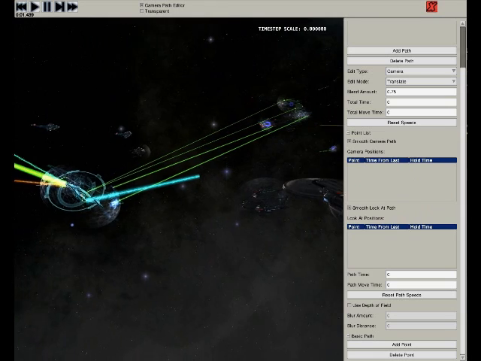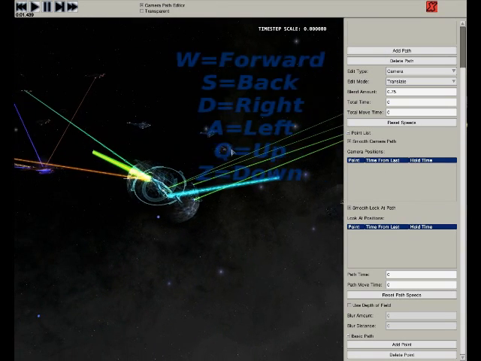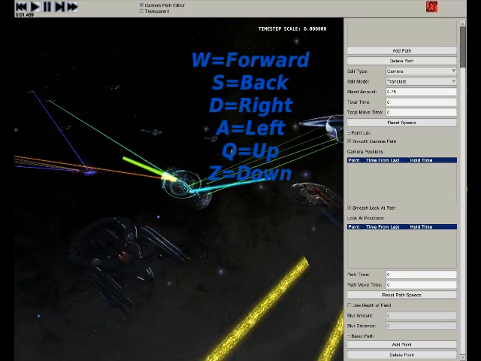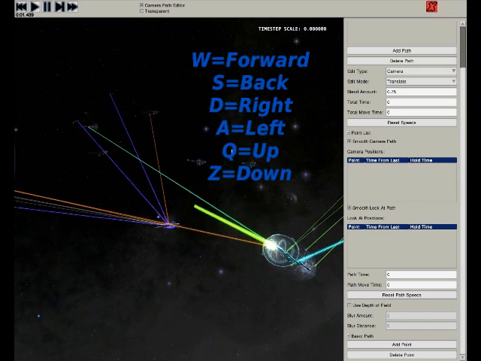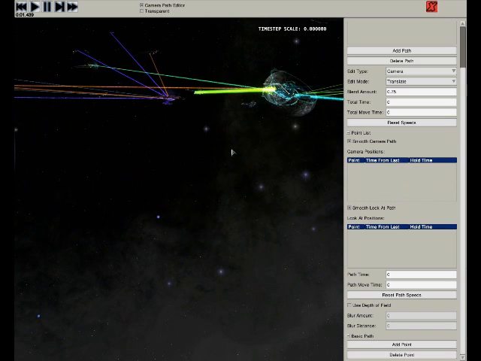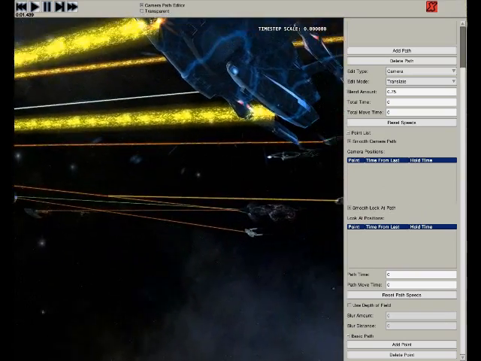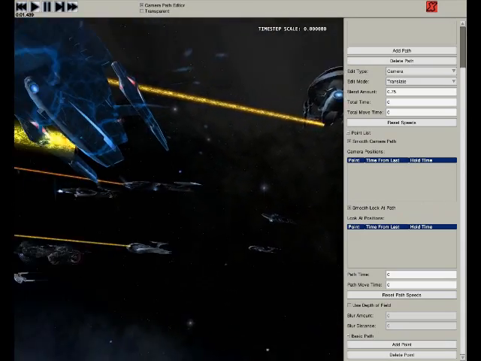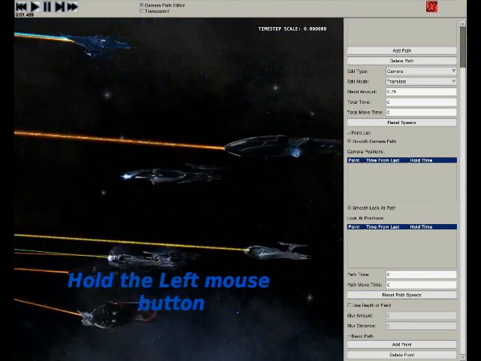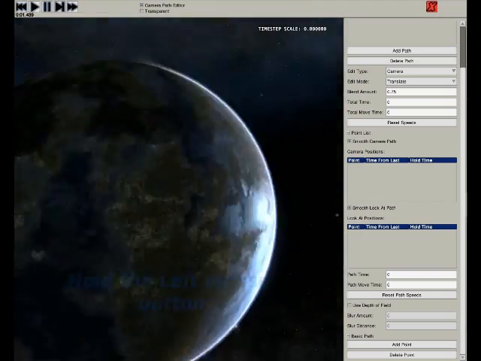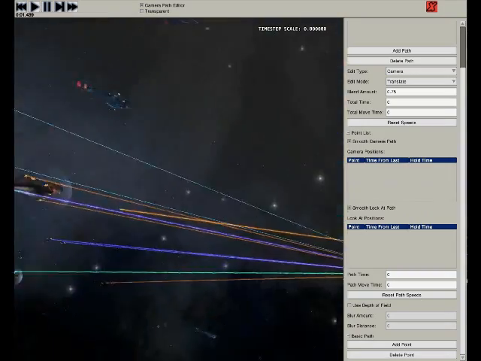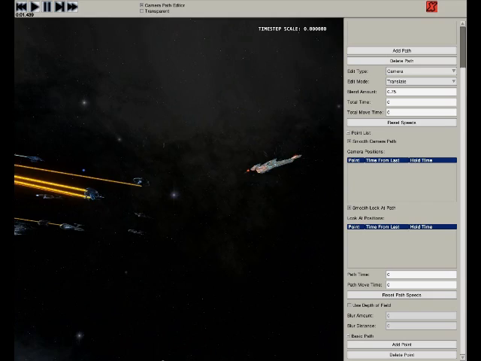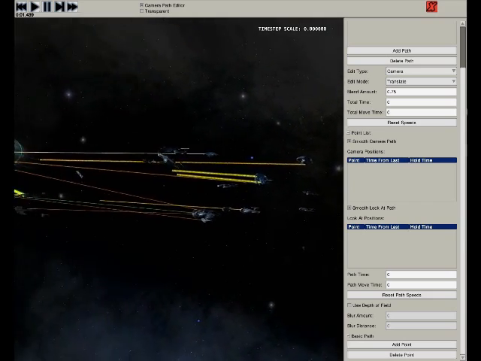Also, alternatively, once you hit the F2 key, you can use the W, S, D, A, Q, or Z keys to move the camera in any direction you want. And alternatively, to fly through anything, once you're holding the right mouse button, you hold the left mouse button, and that just lets you fly through everything. As you can see, there are a lot of ships within this beginning skirmish, which is pretty cool. So let's go ahead and set our first point.